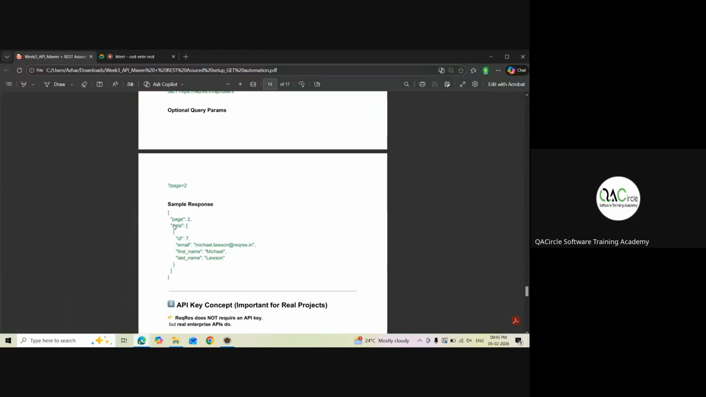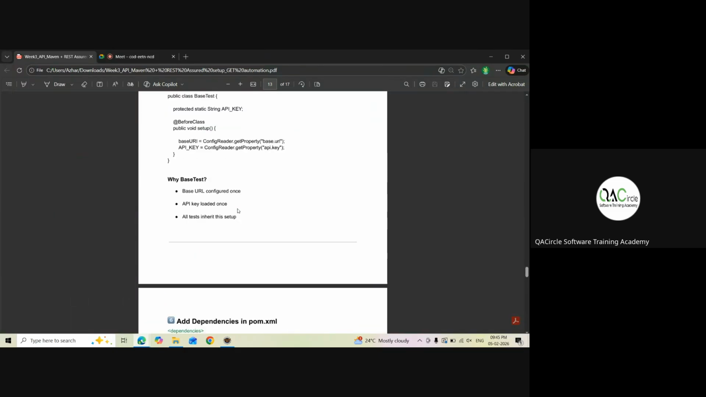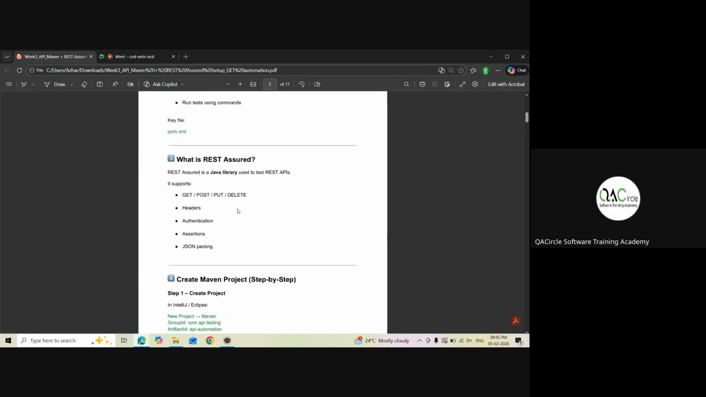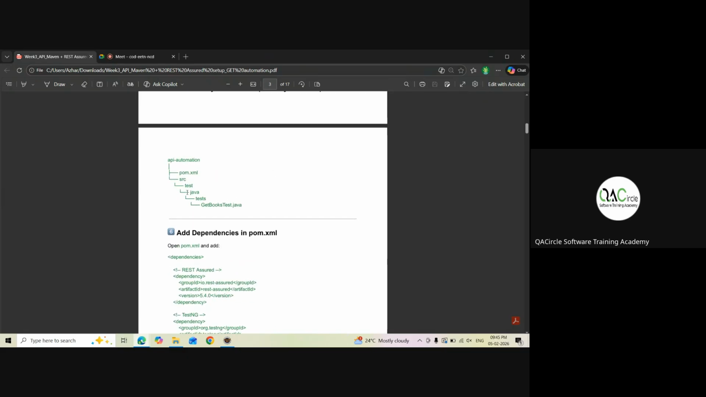Now let me go here. I did add the dependencies. Let me go to the top. I did add the structure, so pom.xml and src/test/java. So we have to create a package, com.test, and we have to add a class.